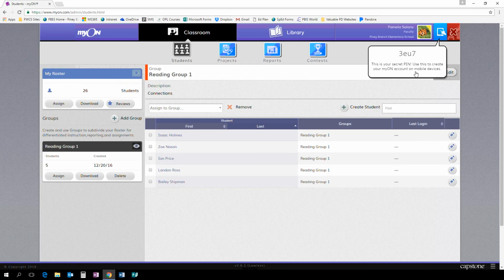I believe even iPhones get a pretty decent reading app through the MyOn store, or through the App Store. So it's worth checking out. I know it's very popular with the kids to use it on tablets. So have fun, happy reading.